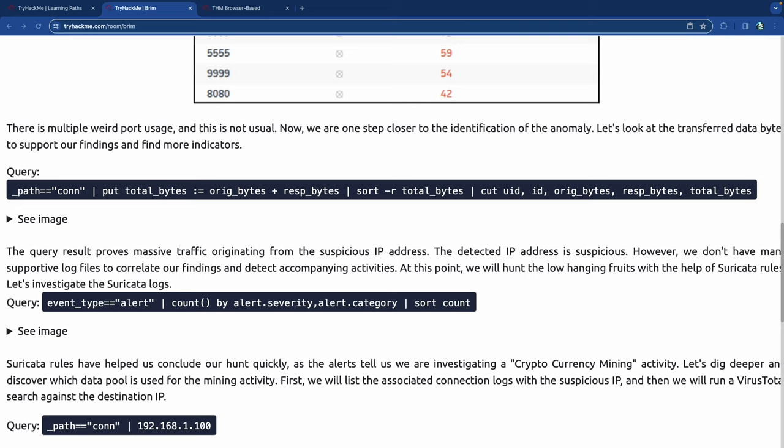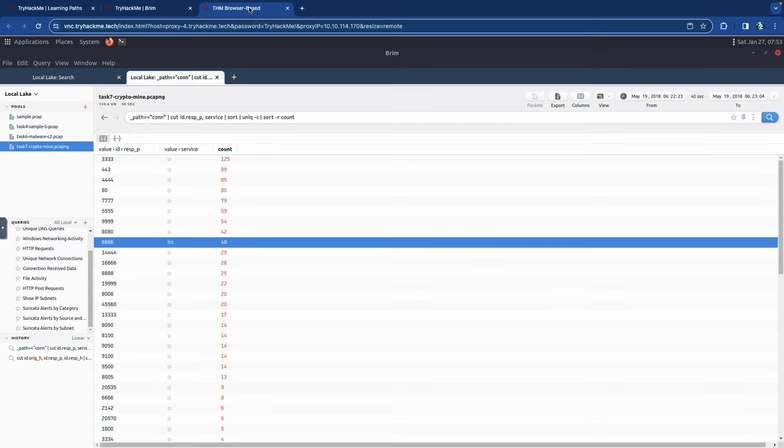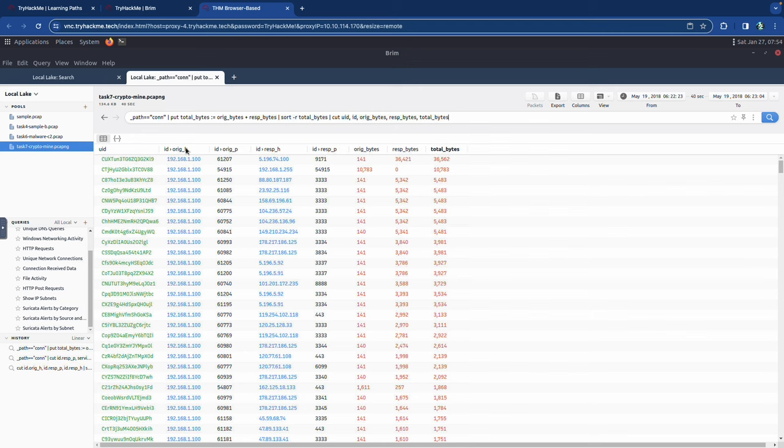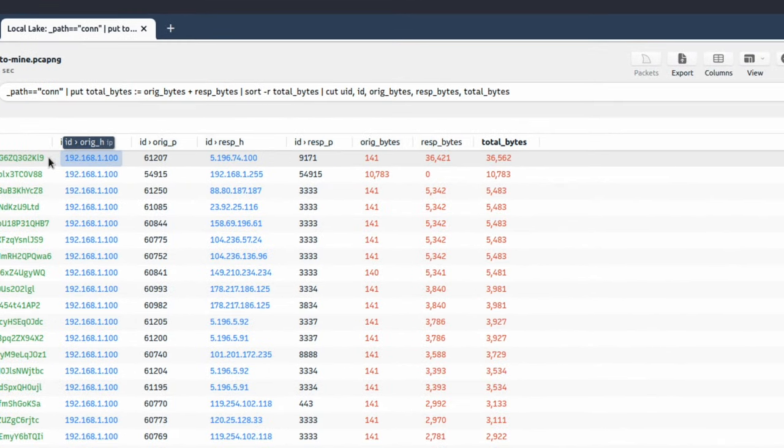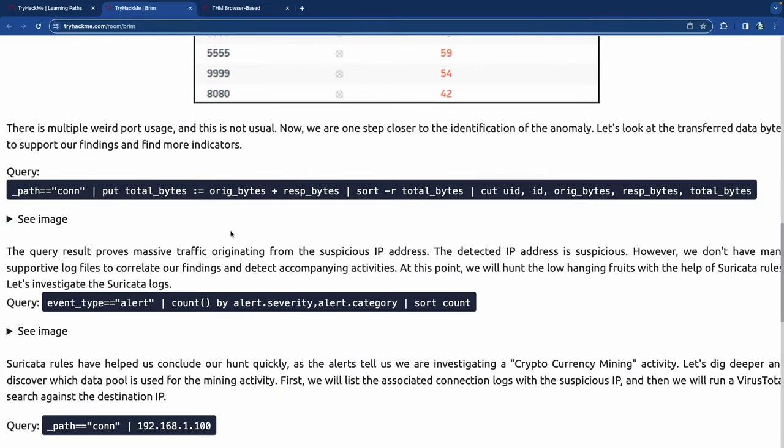So the transfer data bytes are going to be done using this very long command, which is for finding the connections of this thing. So let's see, we're going to copy this entire query here. Okay, so transferred bytes, total bytes 36,000. On this thing, of course, the responding host, originating port 9171, originating bytes. Okay, let's see how they've analyzed this.